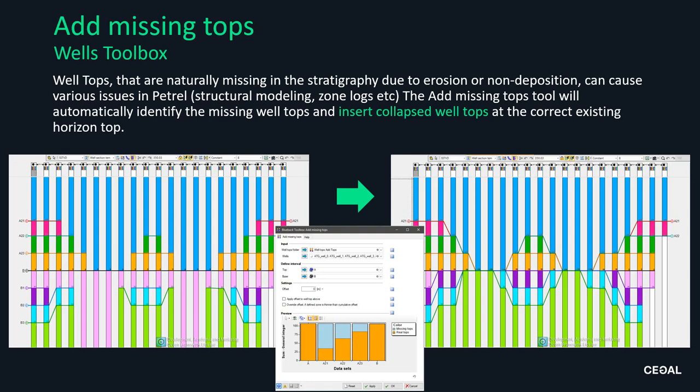Petrel often interpolates zones into areas where they are not present when we have this situation. To control this, we need to add the missing tops as collapsed tops. When working on a large number of wells, this is an impossible task to do manually. The Add Missing Tops tool will do this automatically for you. Let's have a look in Petrel.